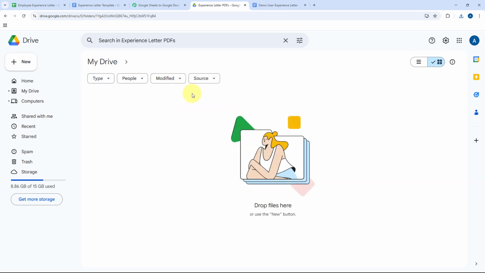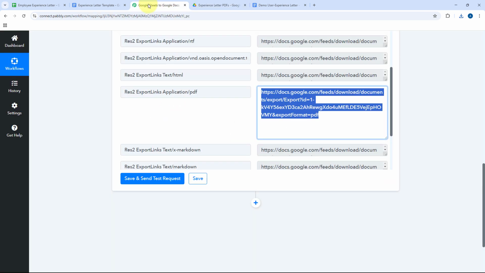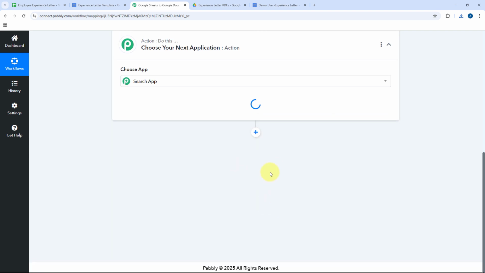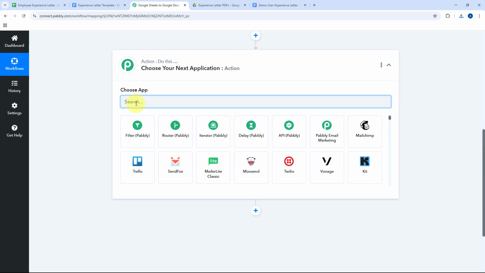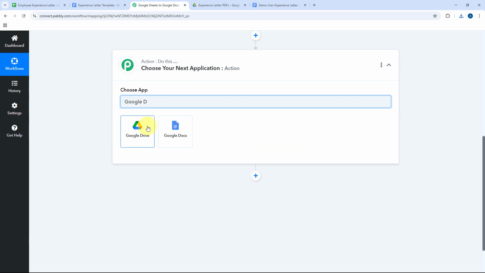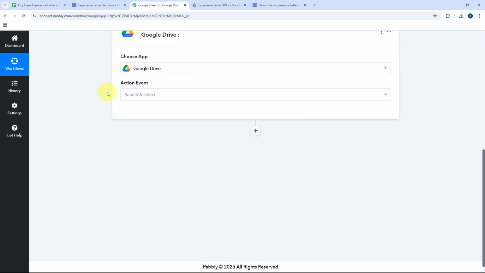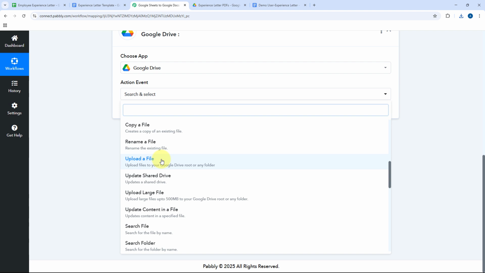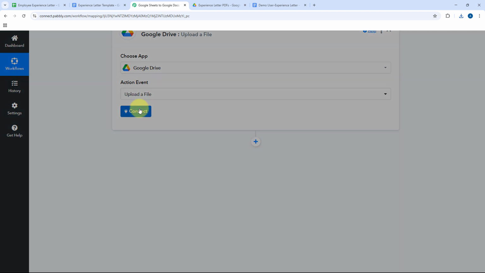Experience Letter PDFs. This will be the name of my new folder where I will be uploading the PDF files using this automation. Currently, this folder is empty, but using the same automation, we are just going to click on this Add Action Step button for one last time, and then here in Choose App, we will search for Google Drive once again. Just select it. After selecting Google Drive, this time the action event which we are going to use is upload a file. Just select this action event, then click on Connect.